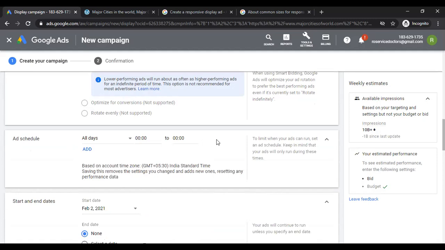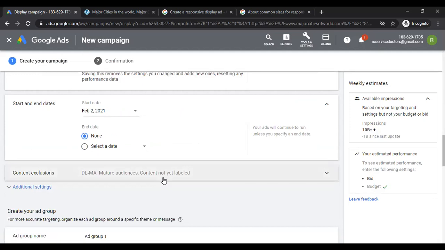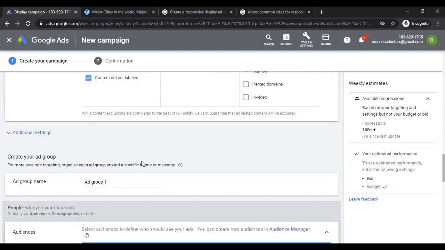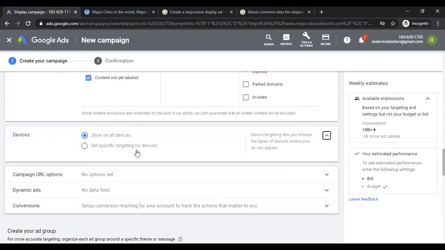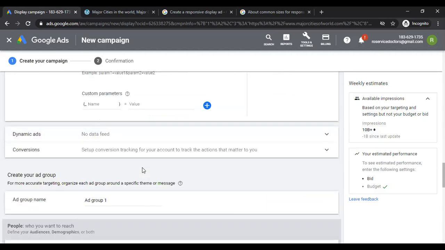I can run ads according to time. I can set the start date. I can set the end date. I can include and exclude content, depending on my wish, which means the type of audience I want. In additional settings, I can check the device. I can show on the URL.